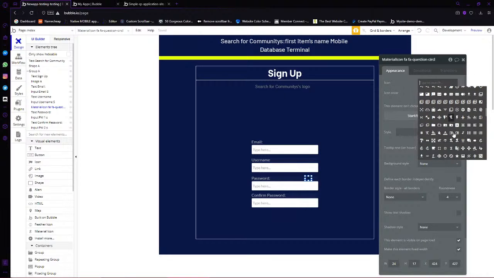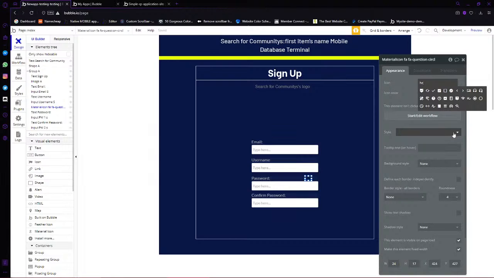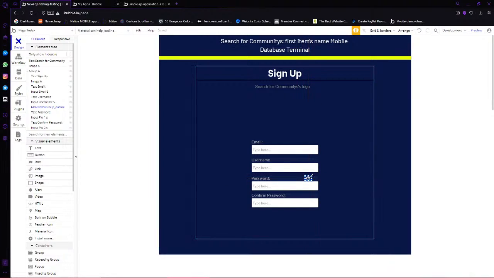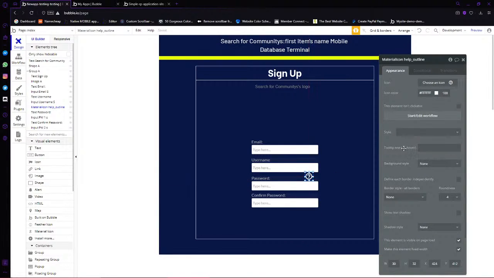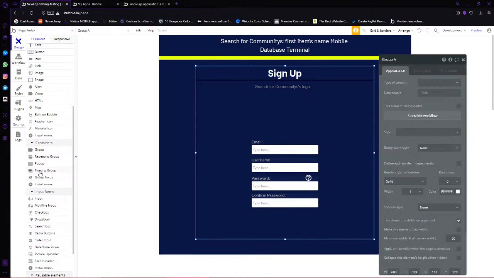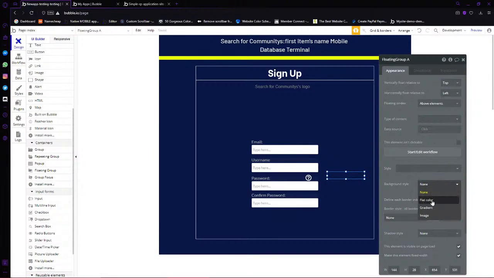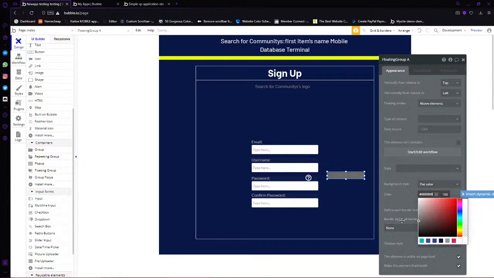Yeah, where's the icon I'm looking for? Maybe help. Personally, I like this one. Just looks a little bit better. There you go. When this is hovered, we're gonna put a little floating group. Background style colors could be flat color, and let's make it gray.